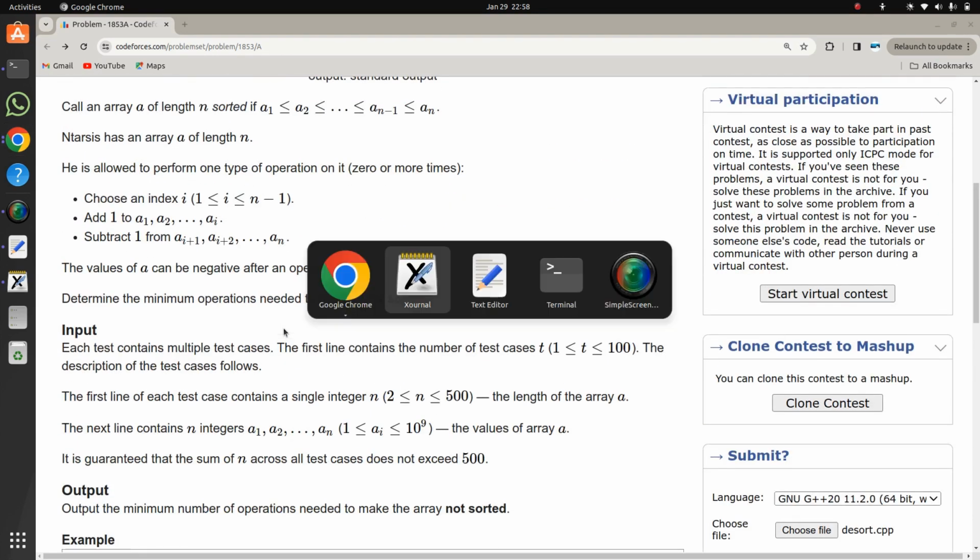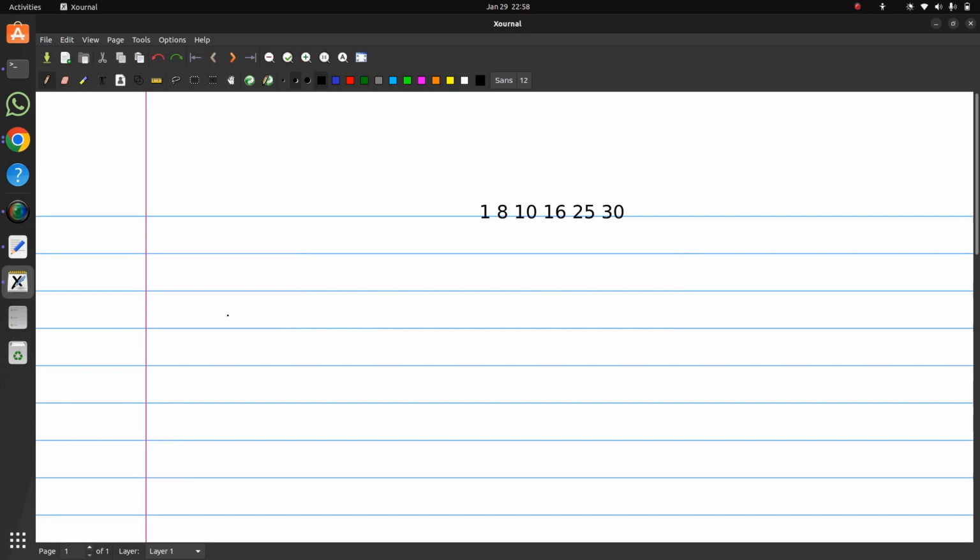Now let's check the example to see what the problem is saying. For example, this is a sorted array that is given to me. The first thing in my mind is which array I will consider a desorted, or not sorted, array. I'll consider that array to be desorted if its ai element is greater than ai plus 1. Then only I'll consider that array to be desorted, right?